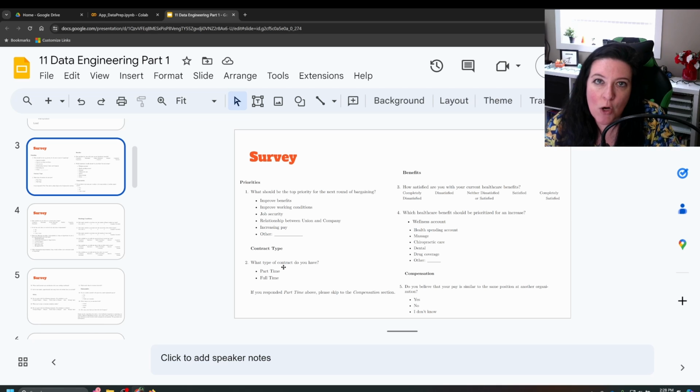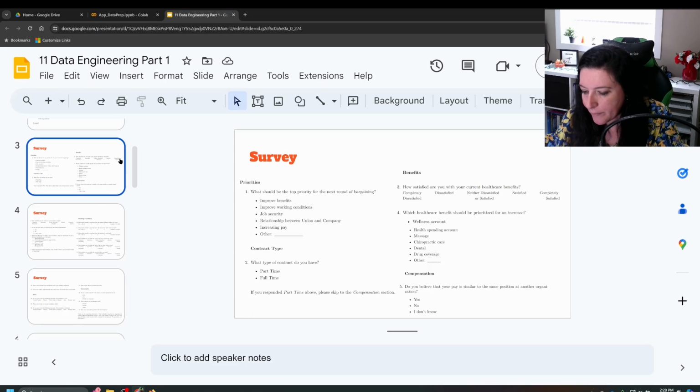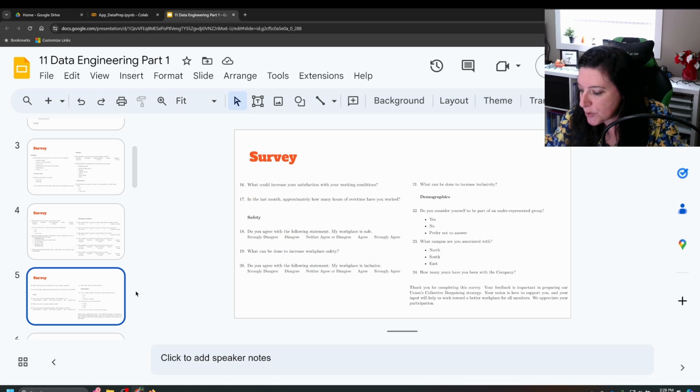Any type of demographic questions are the ones where you're looking for one particular group feeling or acting a certain way and another particular group feeling or acting another way. And so you use the demographic questions in your crosstabs to see if you can identify any trends or relationships. So here in our data set, we were looking at question 3 and question 23. Question 3 was how satisfied are you with benefits? So the question becomes, with question 23, do they care, depending on which campus they're on, about their benefits?